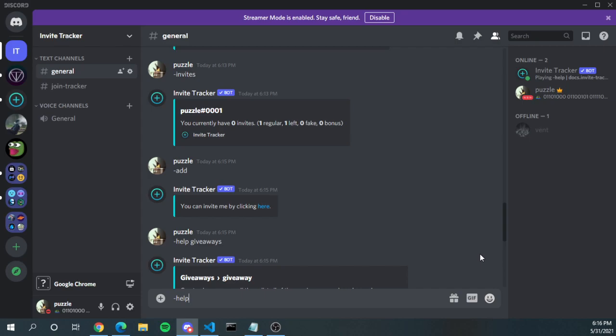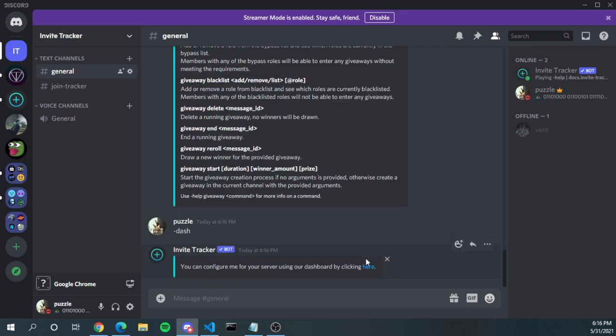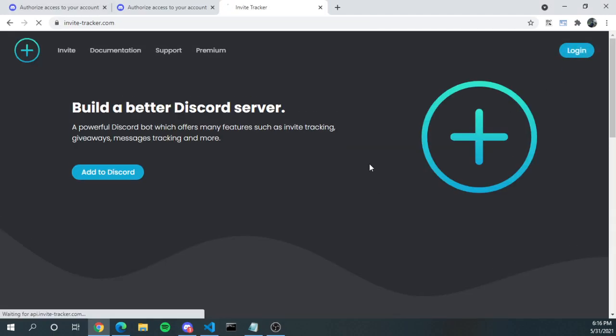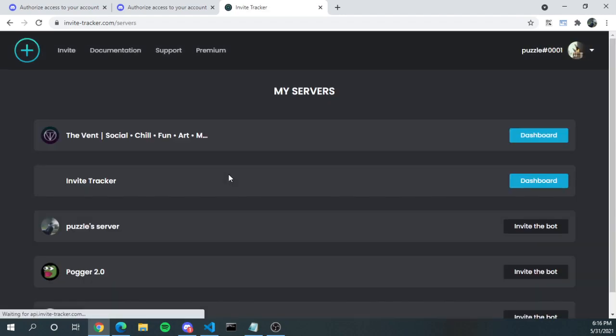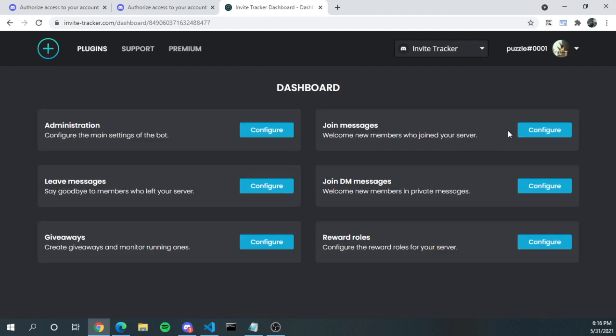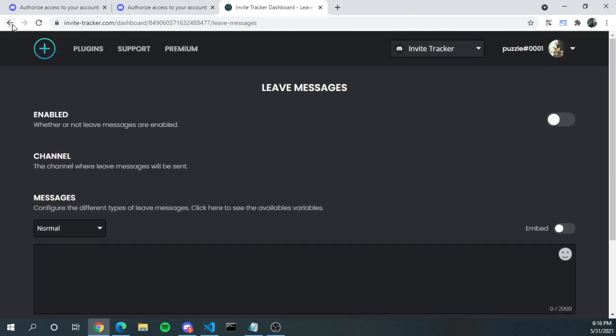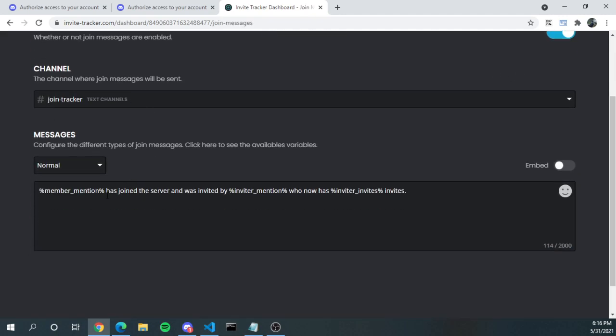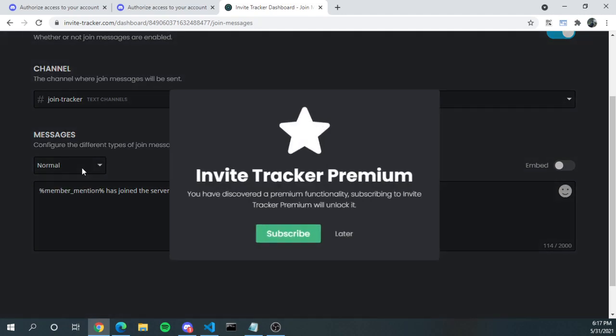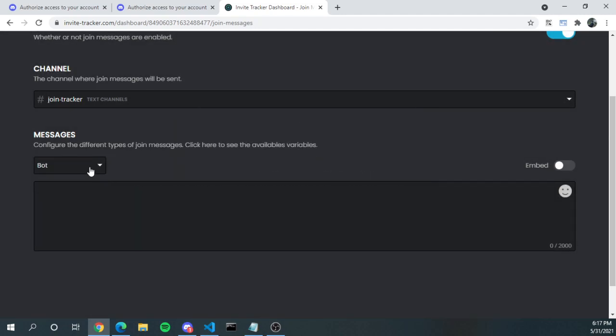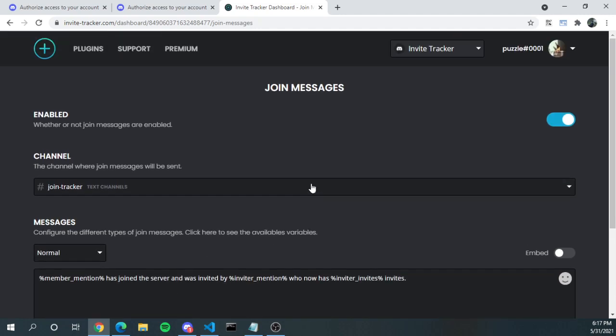Now, you can go into the dashboard here and edit if you do have premium. Let me authorize because I want to talk about this dashboard here. You can modify your join messages like I did before, your leave messages like I did before. All you have to do is the normal message. You can see I have join tracker as the channel. This is my message. This is my type. You can configure different stuff. Vanity, you would need premium to have a vanity type, but there's all that stuff.